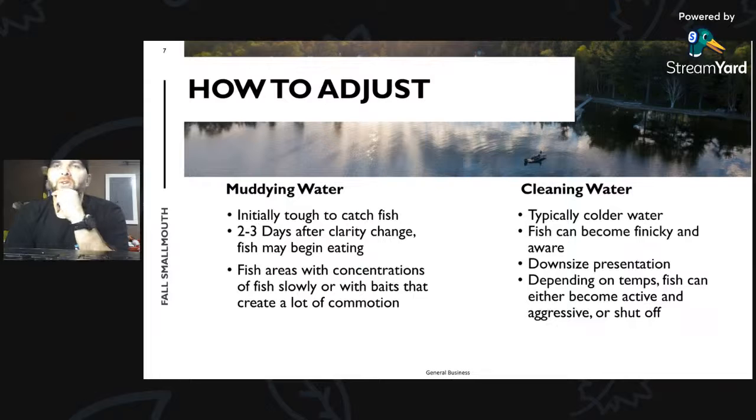As you start to talk about getting cleaner water, a lot of times this is when that water is actually going to be falling, typically getting colder on you. And one of the biggest deals here is that I'm going to try and downsize my presentation and become much, much more finessey. I'm going to use more natural style presentations. I'm going to go to silent baits, and I'm going to typically slow down my presentation.